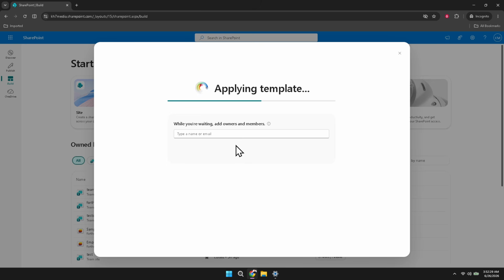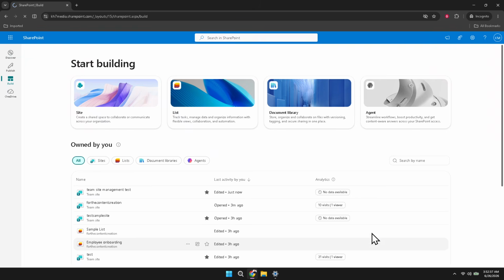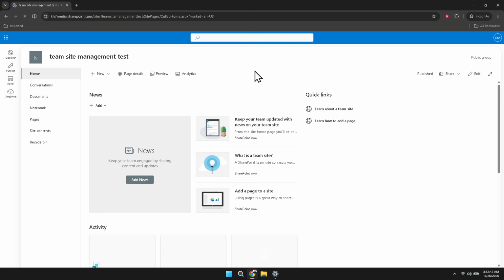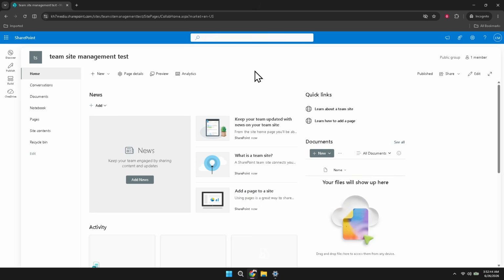If you see a member management screen, you can add additional site owners and group members now, or do it later from the gear icon. The member count shows in the top right corner of your site once it loads. When you create a team site, a Microsoft 365 group is automatically created with the same name, and you'll get a group email address. Your new site won't inherit permissions or navigation from other sites.